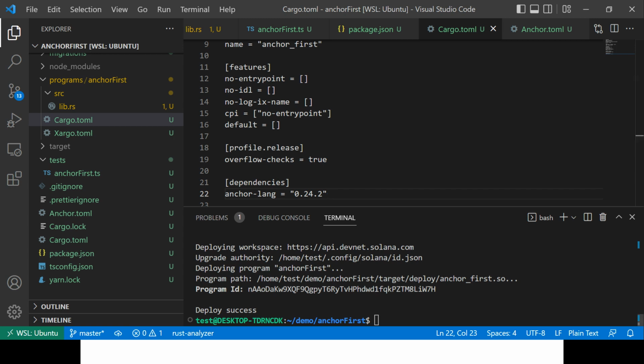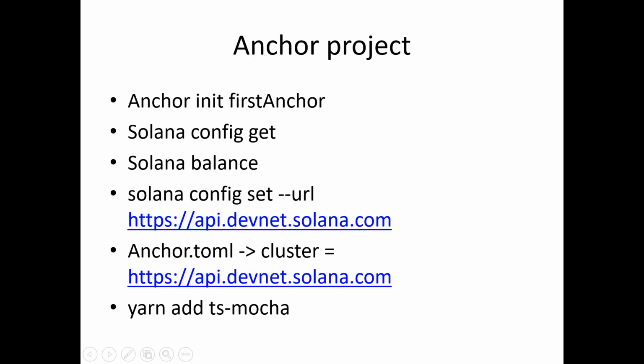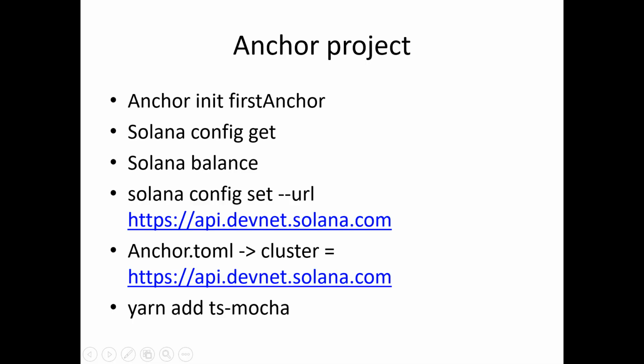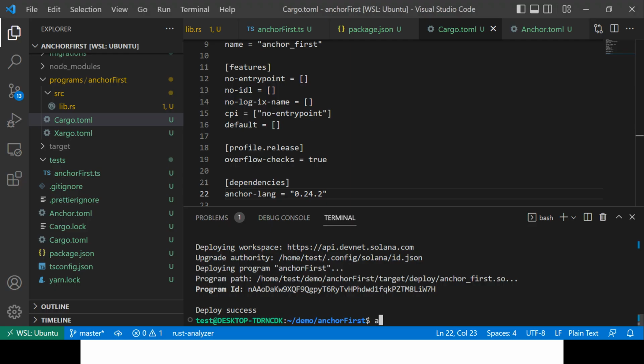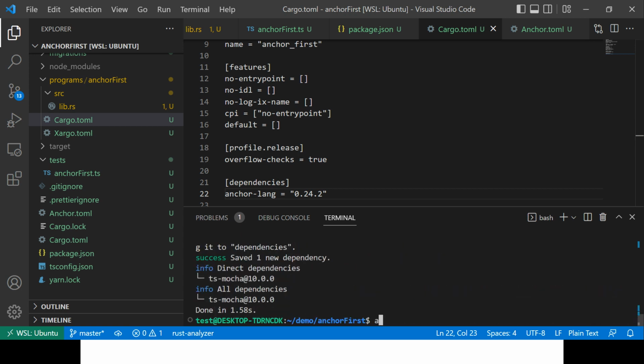Yeah, so that has been deployed successfully and it is the ID. We have one more command in Anchor, that is anchor test. Before running anchor test, you have to add the Mocha library. To add it, we have this command: yarn add ts-mocha. If I run this command, it will add the Mocha package. After running ts-mocha, you can run anchor test.